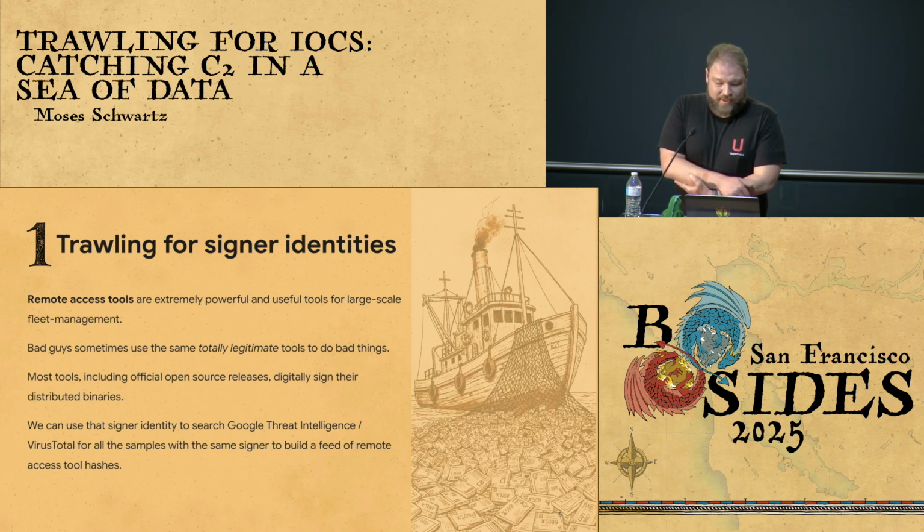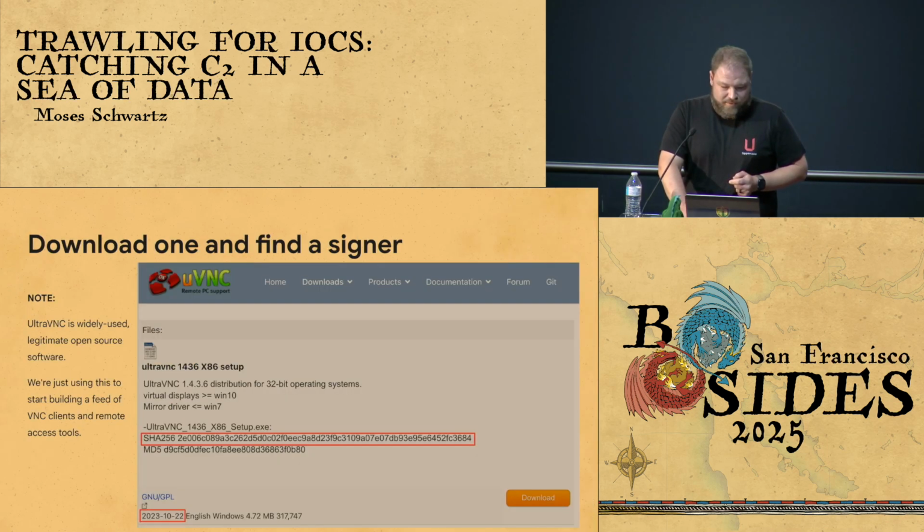What we can do is take the data that we have in VirusTotal and start pivoting from knowing who the signer is to getting that list of hashes. So I'm going to pick on Ultra VNC, not because it's malware, but because I like it. It's one of the OG clients. And I'm just going to download their latest distribution. It's actually not very new. It's from 2023, but I guess VNC doesn't change that frequently.